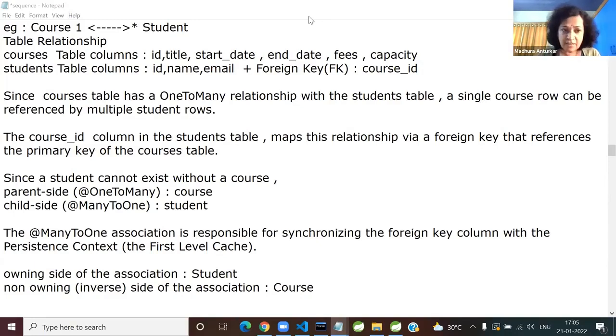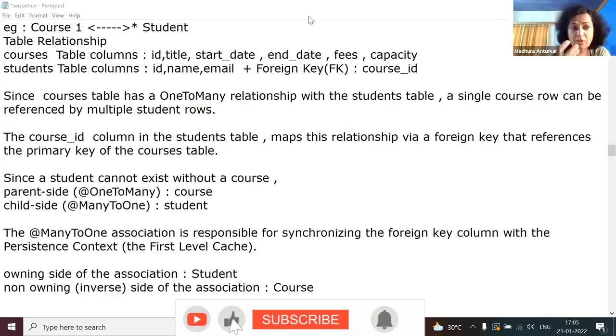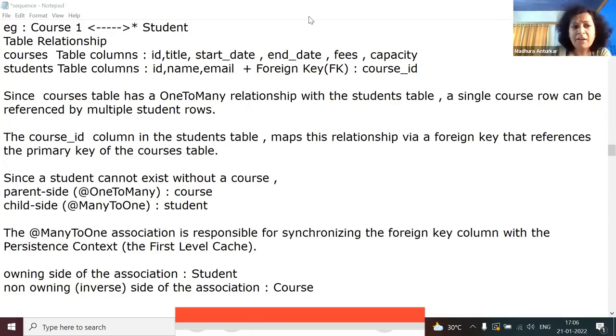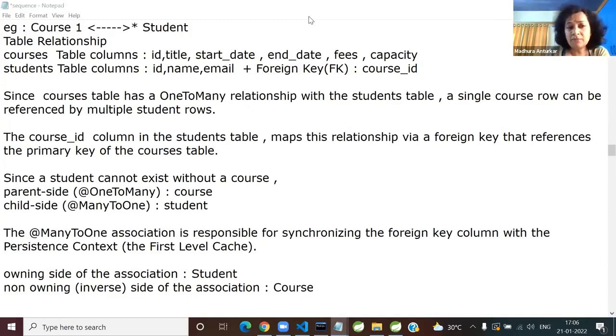So everyone understands it. In course, expect to see collection of students. In student, expect to see a single course reference. 100% understood so far? Okay. So I'm telling you, unless your core Java is good, I mean your object concepts or OOPS concepts are clear, you cannot understand Hibernate because you will never understand how it is mapping it and all. Okay. So that was one thing.